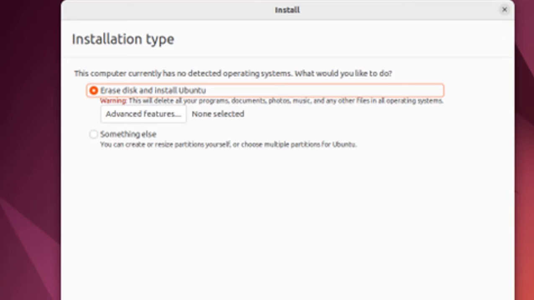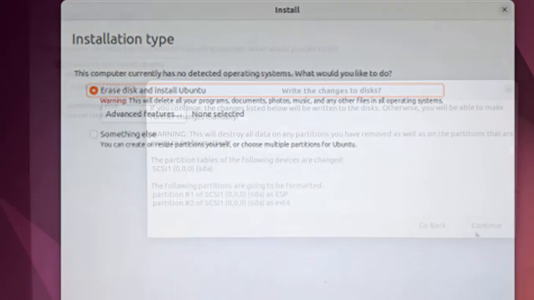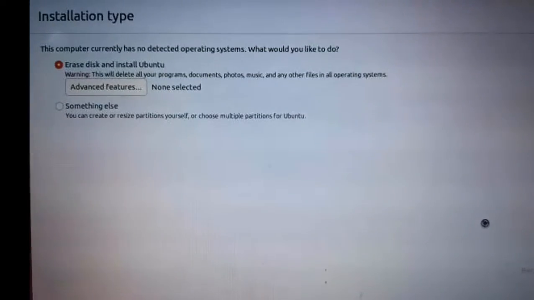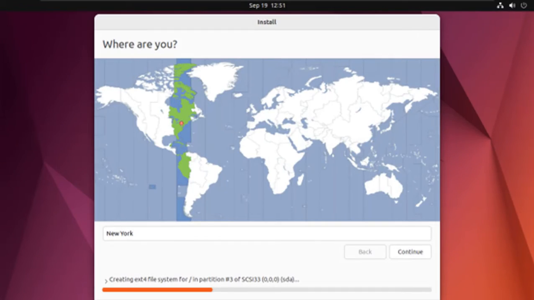So I'm just going to click on Install Now. And it's basically going to warn me that it's going to delete partitions. I'm fine with that, so I'll go ahead and click on Continue. And now it's asking where I am. I'm in New York, so I'll go ahead and click on Continue here.